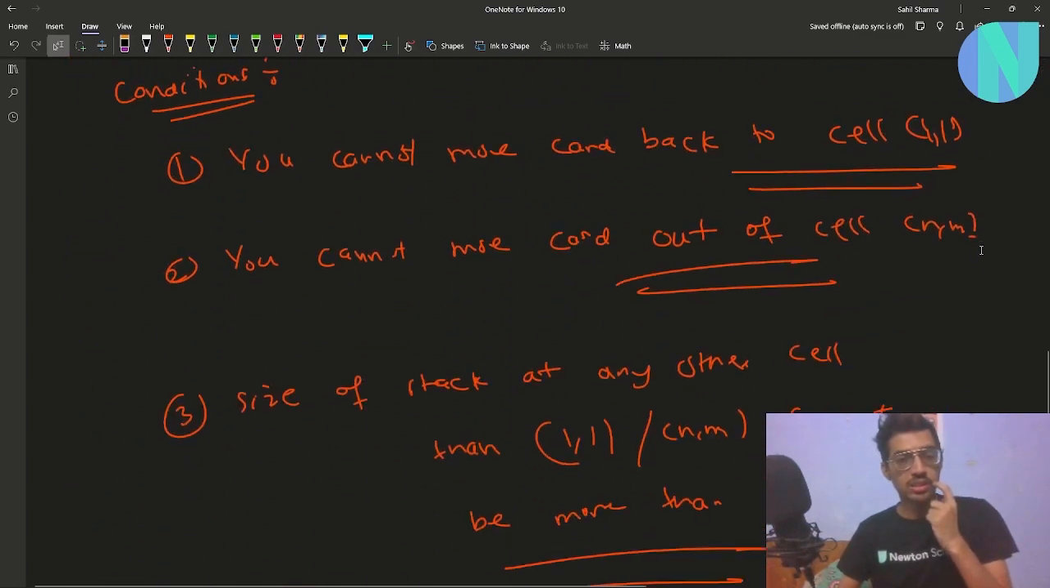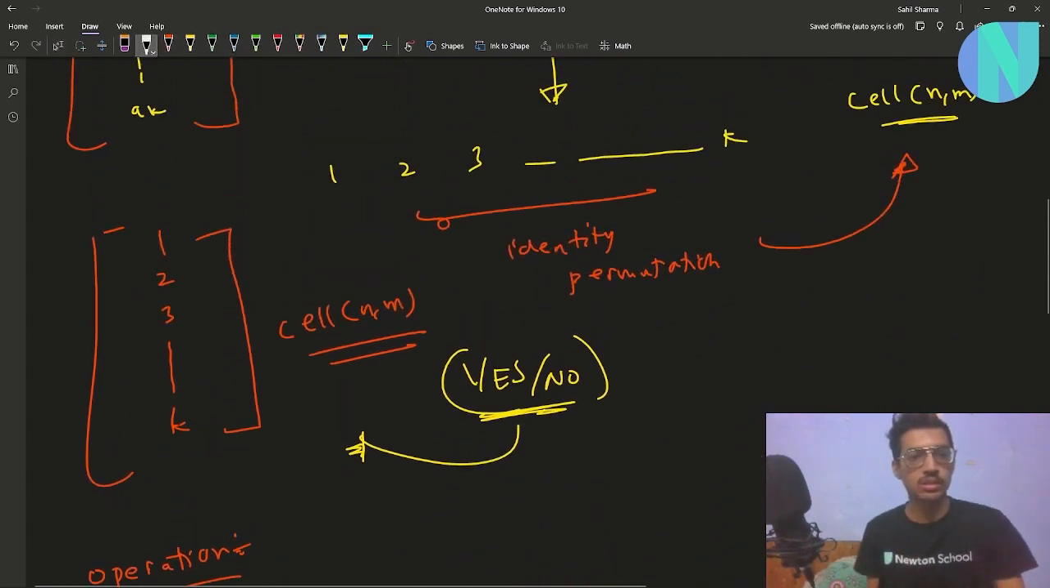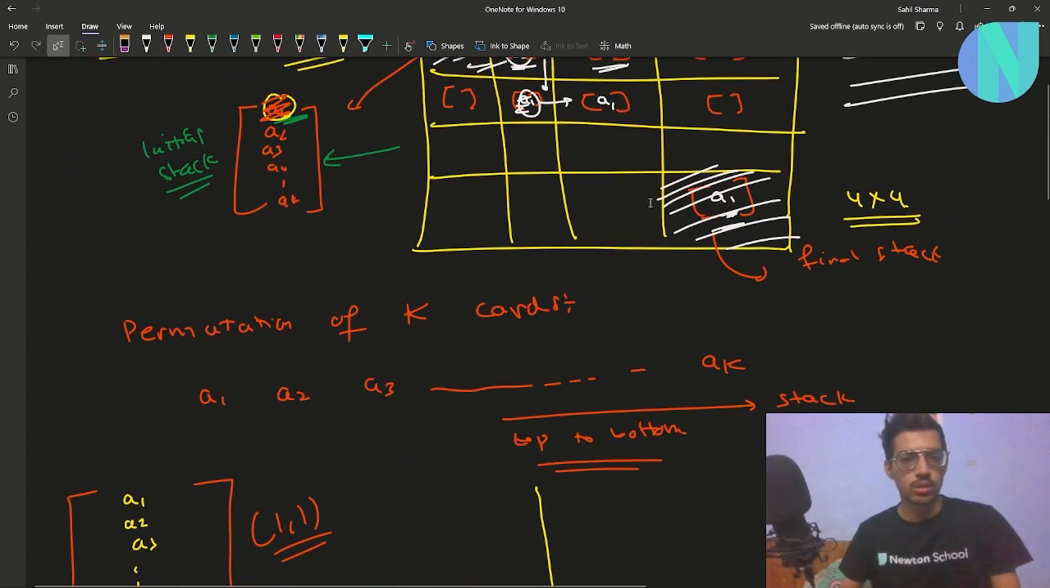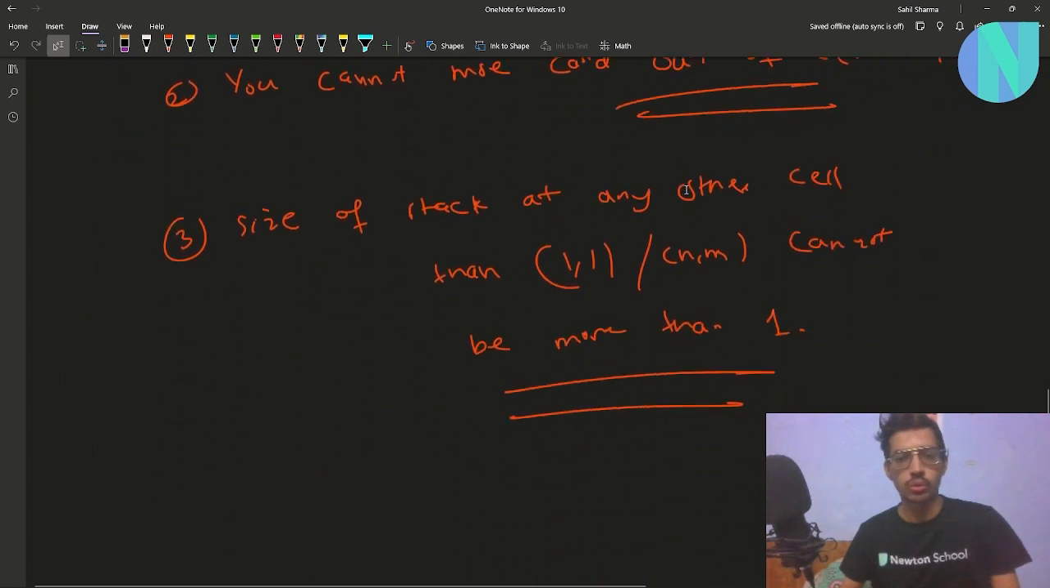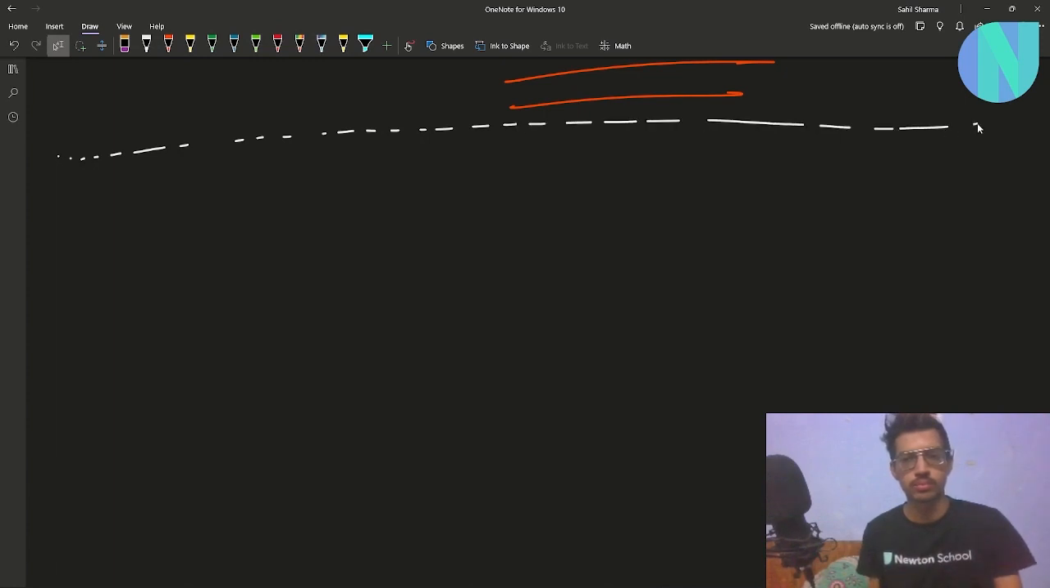So these are the three conditions and these are the operations. Given this, we have to answer in either yes or no if we can achieve the identity permutation at cell n comma m. So let's move on to the solution, how we can solve this. You only require one observation to solve this. So the only observation that you require is observation 1.